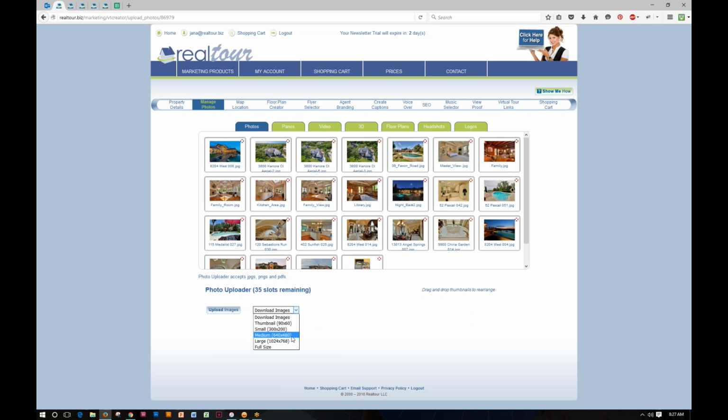So if you want to put your listing on the MLS, which I'm sure you all do, I think you have to legally, depending on what your MLS requirements are, you might want to download at medium or large. And then you can download a zip file of the pictures, save them onto your computer, and then you can upload those into your MLS. Or maybe your client also wants a copy of the images. You can then send them an email, attach the zip file, and you're good to go. Okay? So you can upload and download, manage all your images right here on this page.